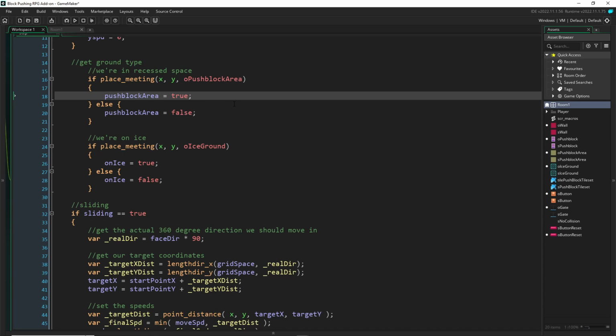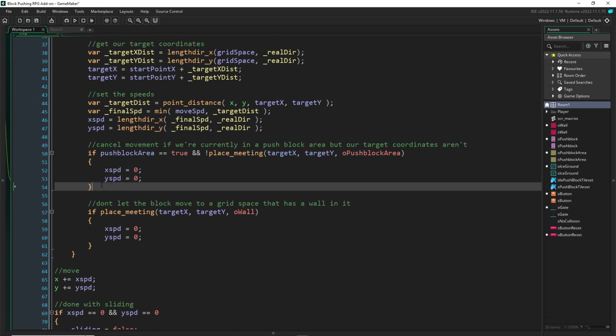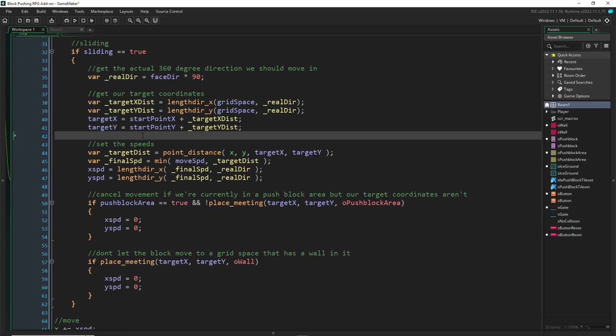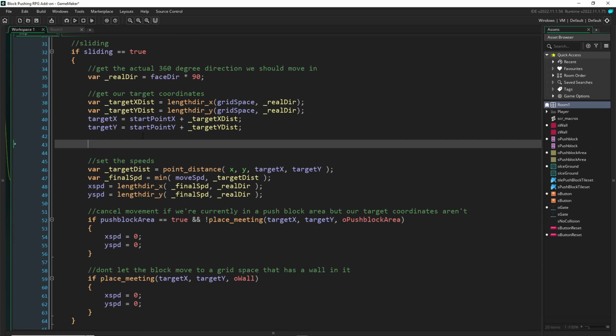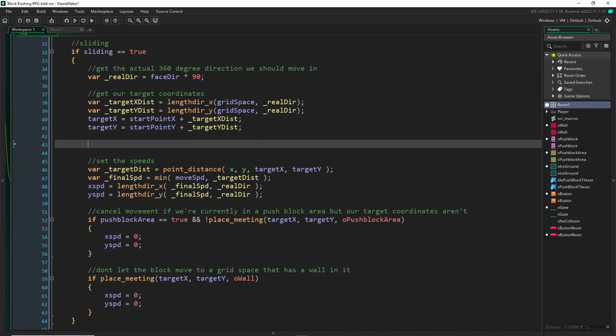So instead of going all the way to the bottom of our sliding state with this sort of fake collision thing that we have for the push block area, we're actually going to go right after we find our target X and Y, because we're going to be calculating it slightly differently. And I say differently, it's actually not that different. We're going to basically be using the same idea that we are right now. With this target X and Y, we are checking a space ahead of us where we're trying to move. And then down here, we're saying whether or not we should move into that space, our collisions. So here's how we're going to do this.